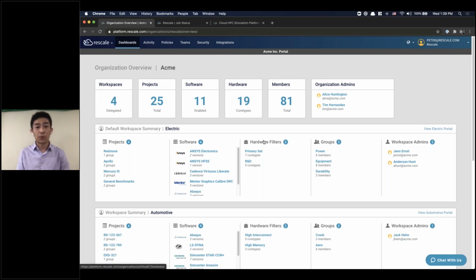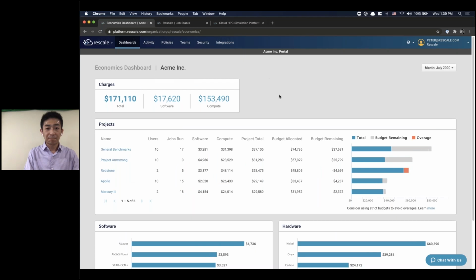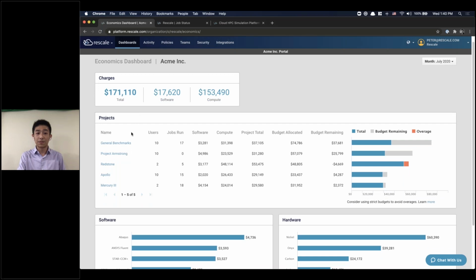Now, there's a couple of ways we want to look at it. One is we want to make sure there's transparency and accountability in terms of the consumption. So in this case, let's go to the economic dashboard. This is one of the dashboards. It's updating in real time to help you see the consumption within your organization. You can see there's a number of different projects being created within the organization, and a number of users and a number of jobs being run.